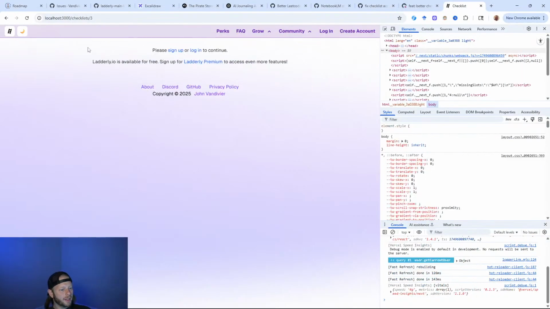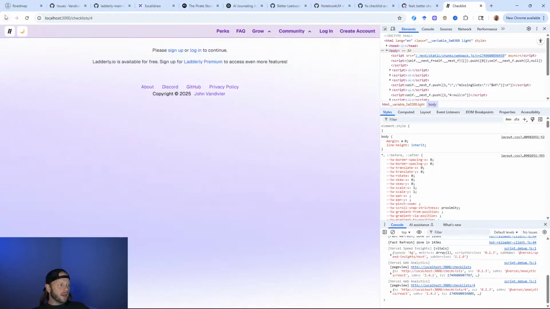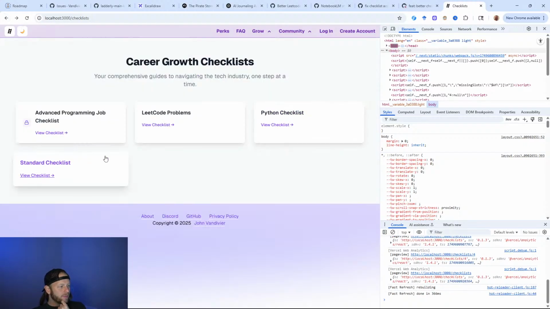Cool. So now I say, hey, log in. So this works better as a lead gen, right? So the guest and the search engine can see this page. And then we're like, oh, LeetCode problems. Oh, you got to sign up. Well, I guess I better sign up now. I'm already hooked, right? That's the idea.